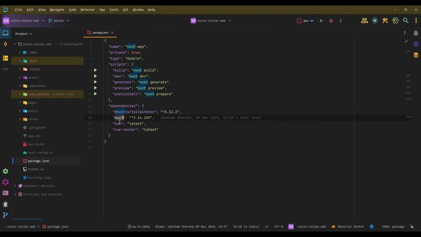Okay, and then there is Nuxt itself, Vue and Vue Router. Vue Router is basically for routing to different pages, since this is going to be a single page application. What single page application means is that there is only going to be one page, and then there is internal routing. For example, if I want slash about or slash anything else, all this routing is handled via Vue Router. Currently, since we have only one page, that doesn't matter, but we still need Vue Router itself.